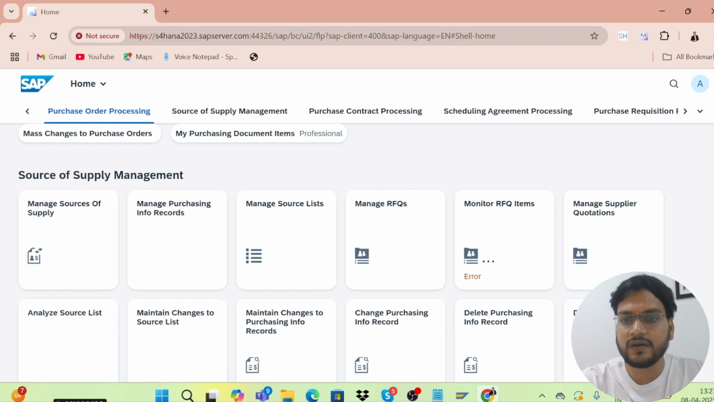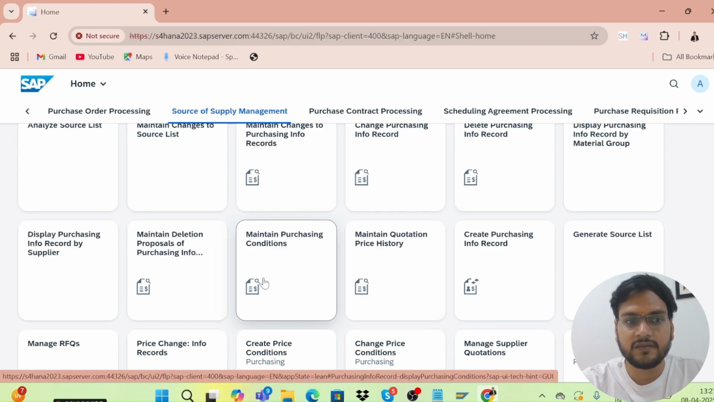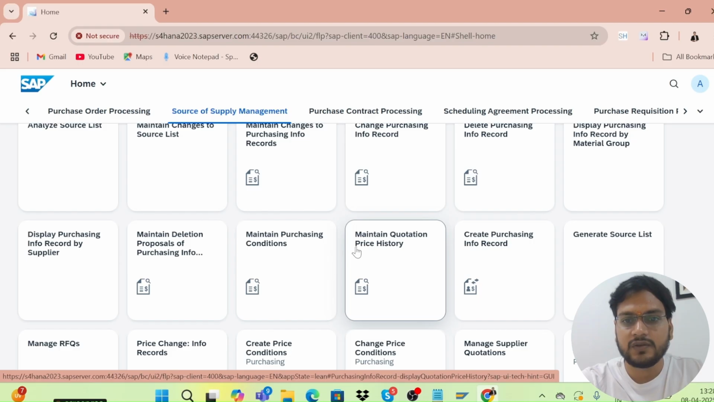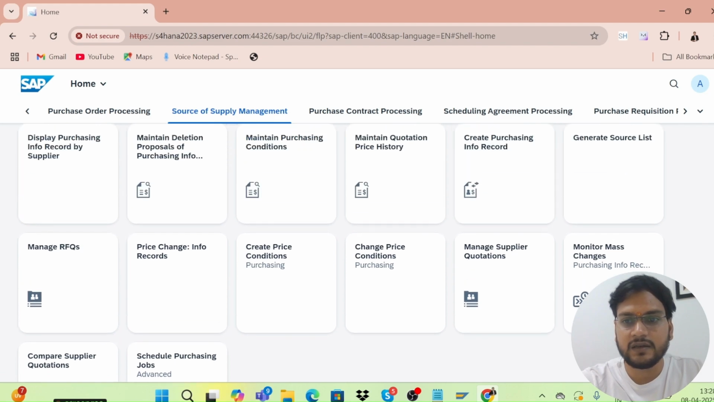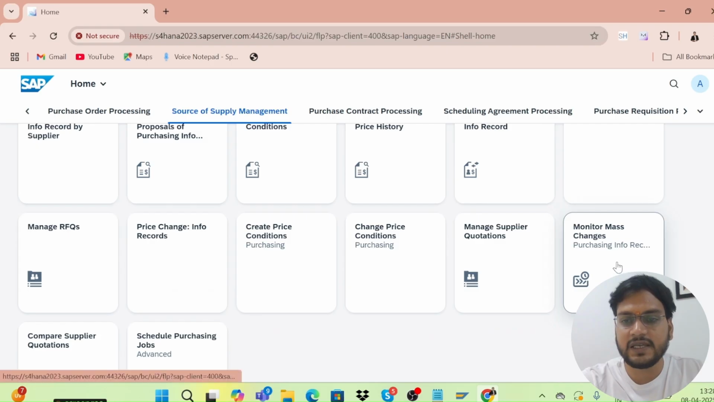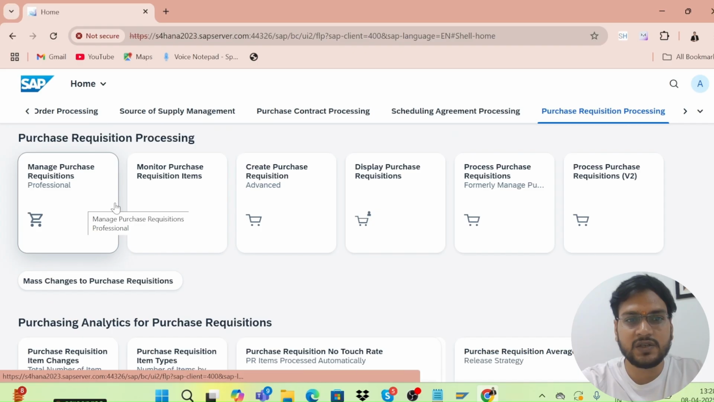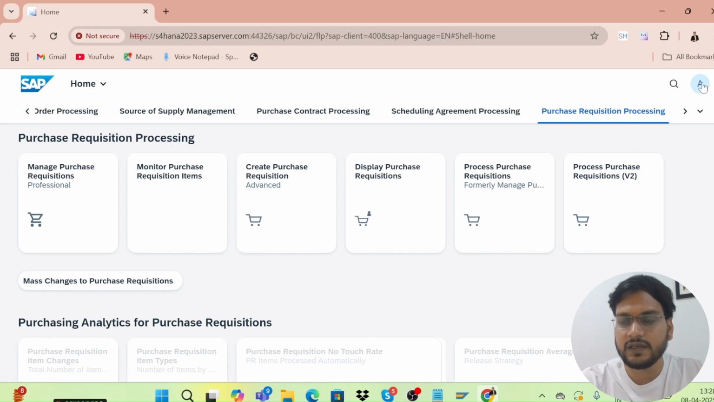We will see that one by one. If you want to create a purchase info record, you can create it from here itself, and you can display a purchase info record. Whatever you are doing in SAP GUI with the help of T codes, you can do by using these tiles. You can perform all those transactions with the help of these tiles. If you want to do mass change, which has a T code, you can do that also. For purchase requisition, you can manage and create a purchase requisition from here. We can do all that from here.